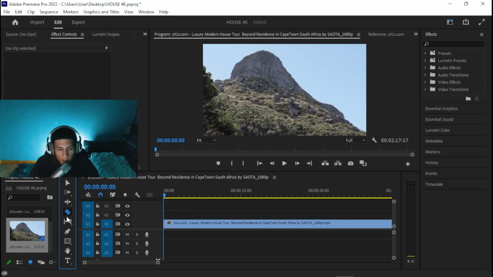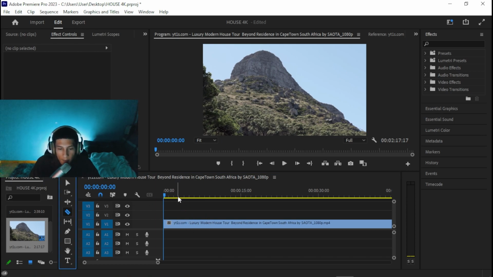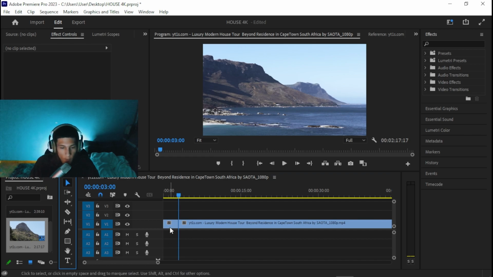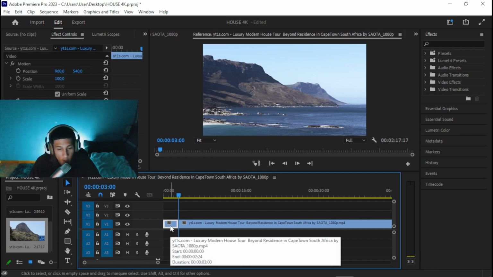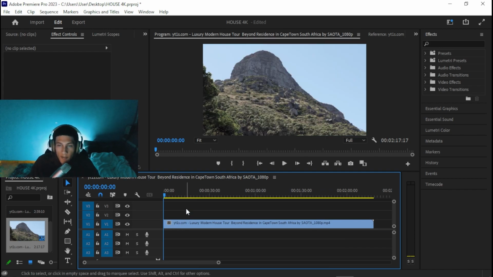Also, when we talk about the cutting tool, this is called a ripple delete. If you want to do things much quicker and cut things much quicker, you can click on the cutting tool, and for example, let's cut this part out. Click on your selection tool, press shift on your keyboard and click delete, and that will just ripple delete it. And that's basically the cutting tool.